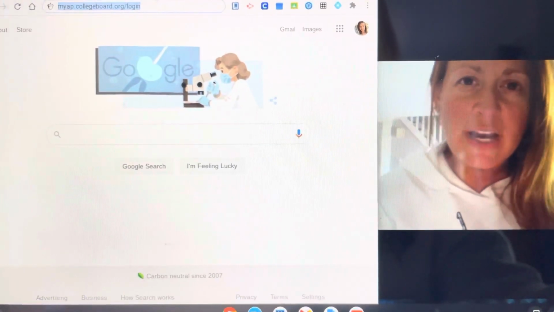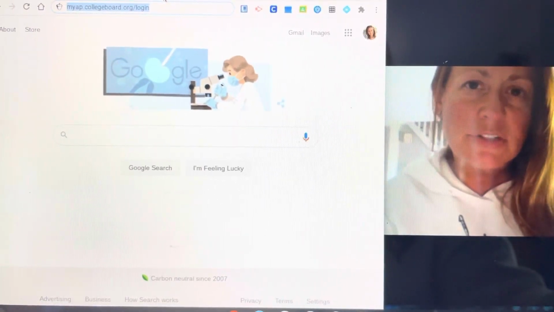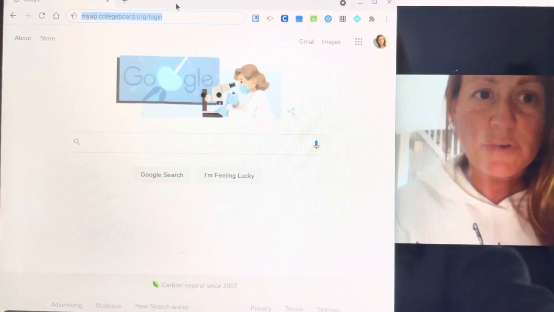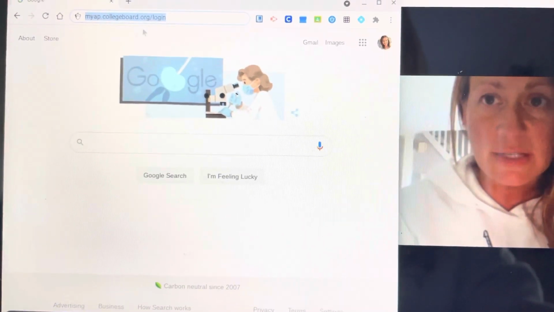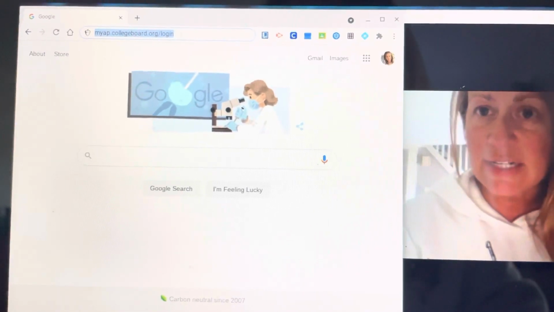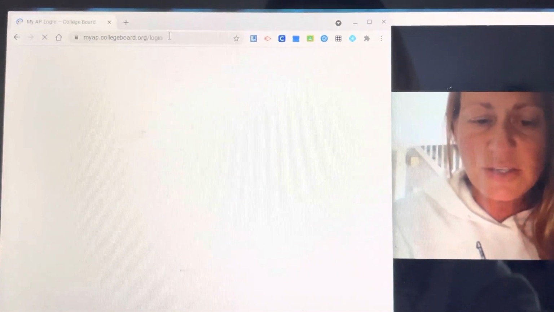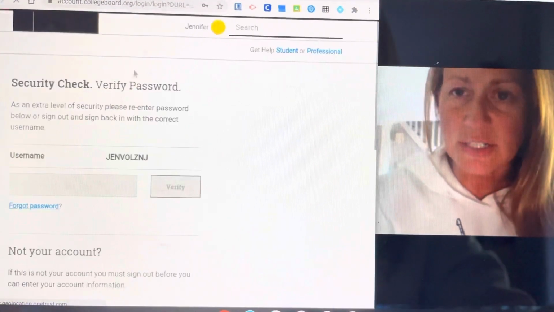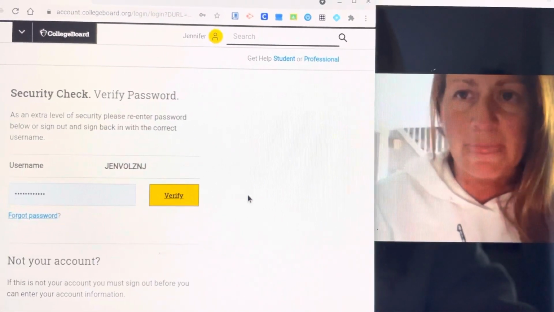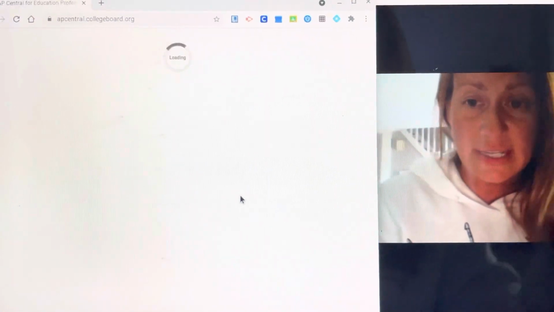I want to go over how to get to the College Board's AP exam digital testing app for both the exam and the practice. So the first thing you want to do to make sure it's set up customized to you is to go to your College Board account online, myap.collegeboard.org, and log in using your standard College Board credentials. Here we go. And that will take you to your AP exam pages.